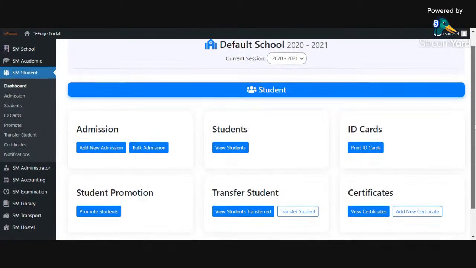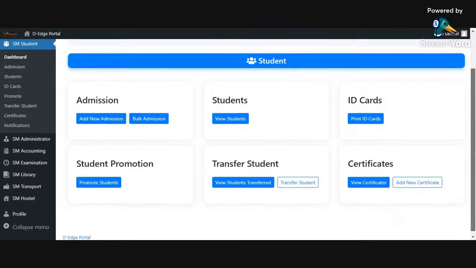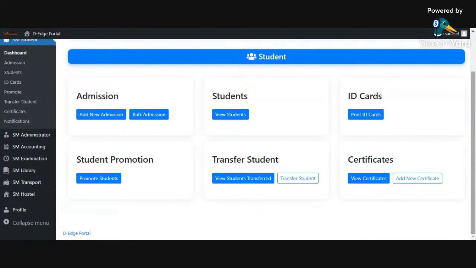So if you also want to print an ID card for your students, you can do that by setting it up from here. And of course, student promotion, if you are promoting them from one class to another, you can do that automatically from here without too much stress. One button, all of a class is promoted at a go. We're going to do a more detailed lesson about that. You can also transfer a student from one school to another.